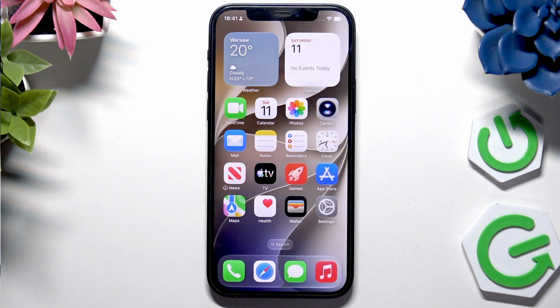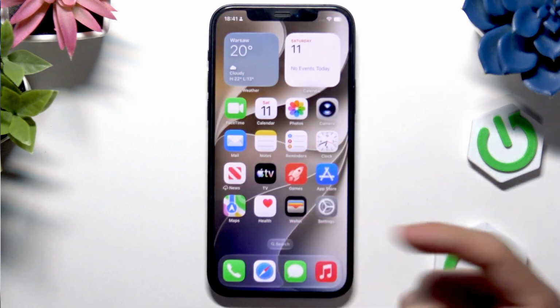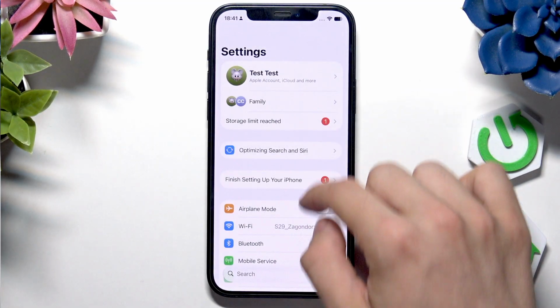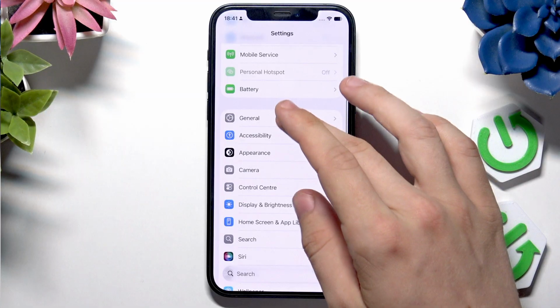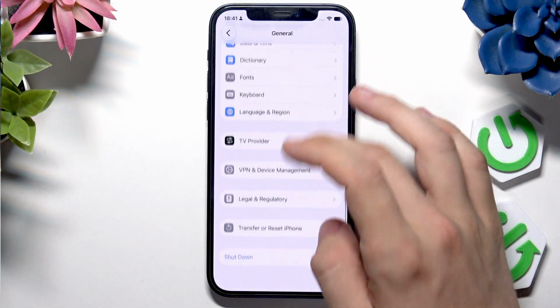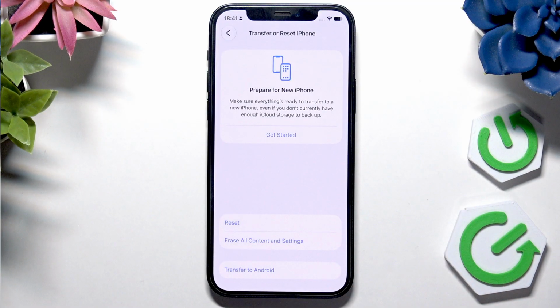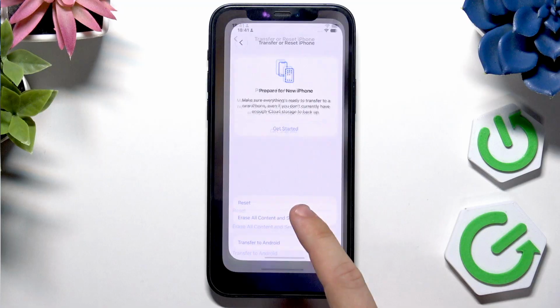But before that, if you're just wondering how to reset your phone through the settings, then I'll quickly answer that question. You can just go to Settings, General, Transfer or Reset iPhone, and Erase All Content and Settings, and then just go through all the next steps.